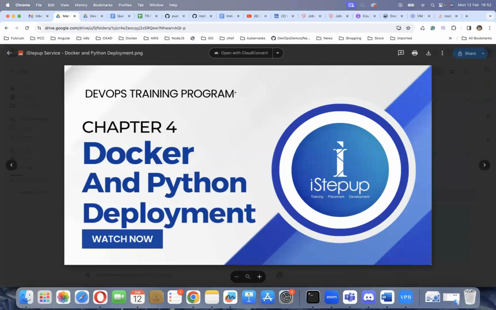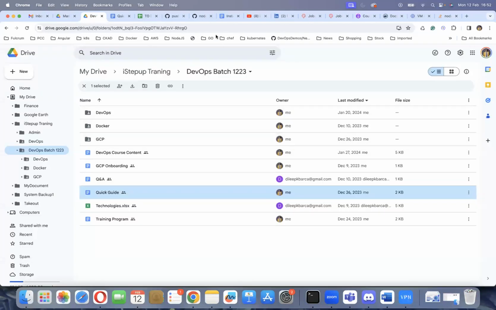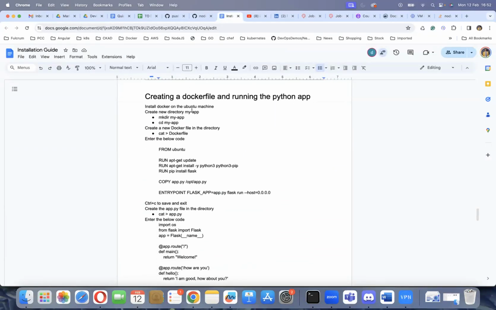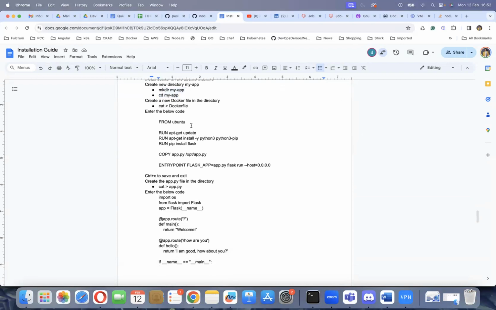Okay. So what is the prerequisite for the Python part? First of all, we need to install Docker on the Ubuntu machine. Then we can create a directory, then we can create a Dockerfile. In the Dockerfile, first we will install Ubuntu. On Ubuntu, you run whatever process you normally run: apt-get update, apt-get install python3 and python3-pip, and then pip install Flask.